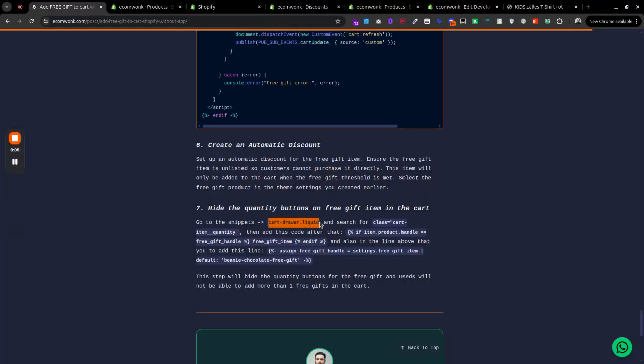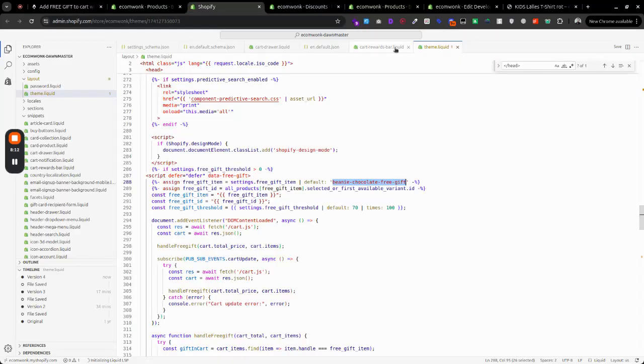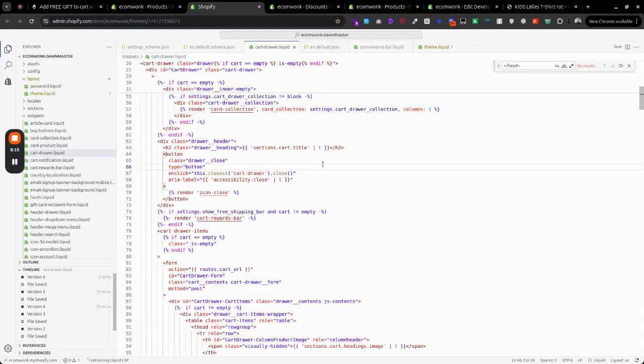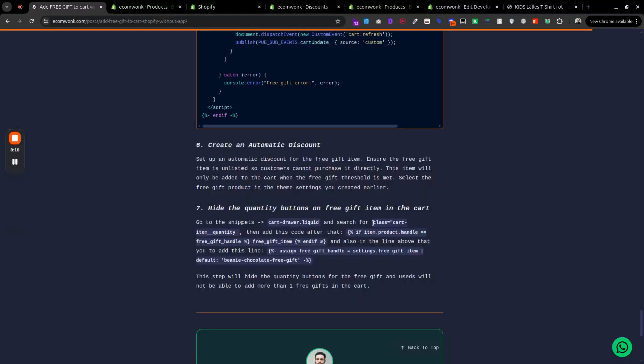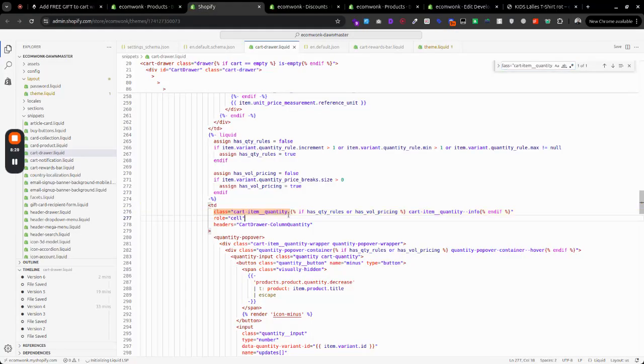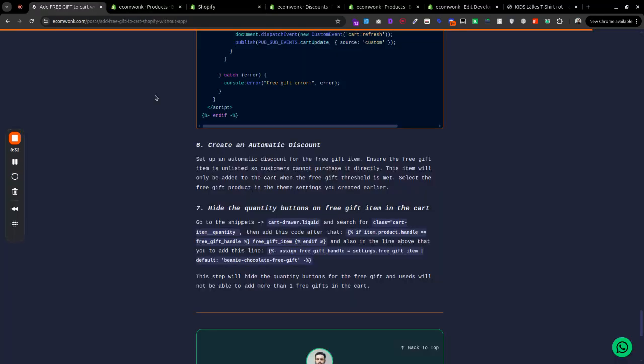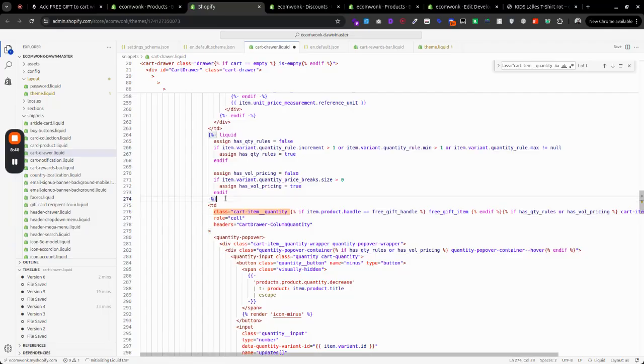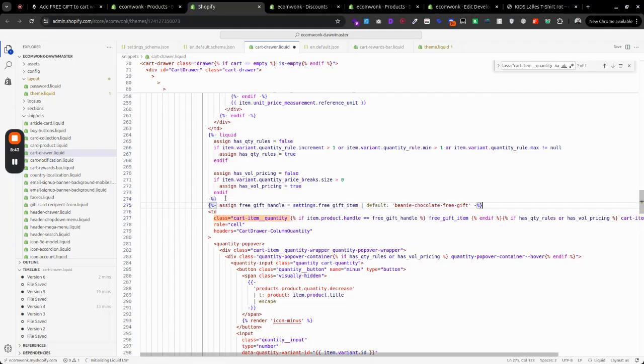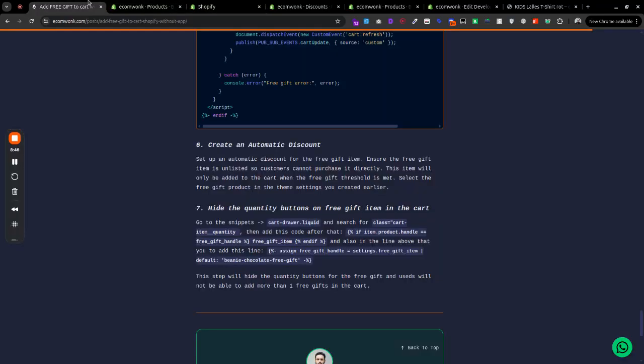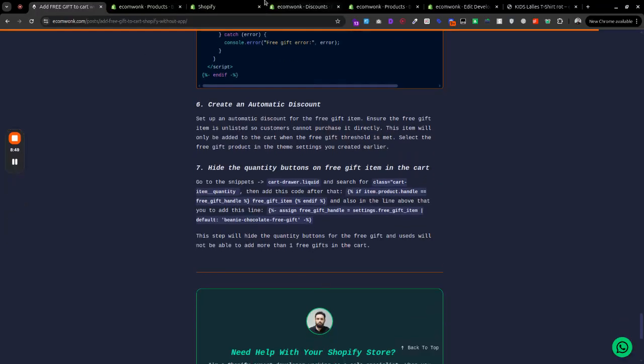So in the cart-drawer.liquid snippet, we have to search for this line, and after that we have to paste this code right here, and on the line above that we have to paste this code. I am pasting it on line number 275, and here we go.